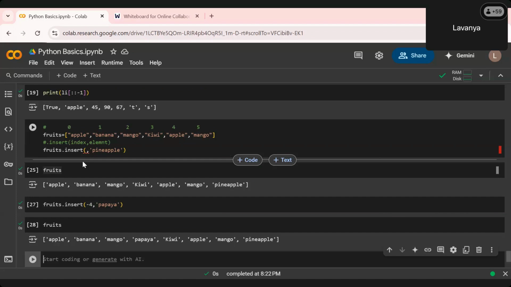Clear, guys? Clear or not, everyone? Now you can simply update some values, guys, because in list we have indexing. So we can update some values. Correct? You can update some values. Clear or not?